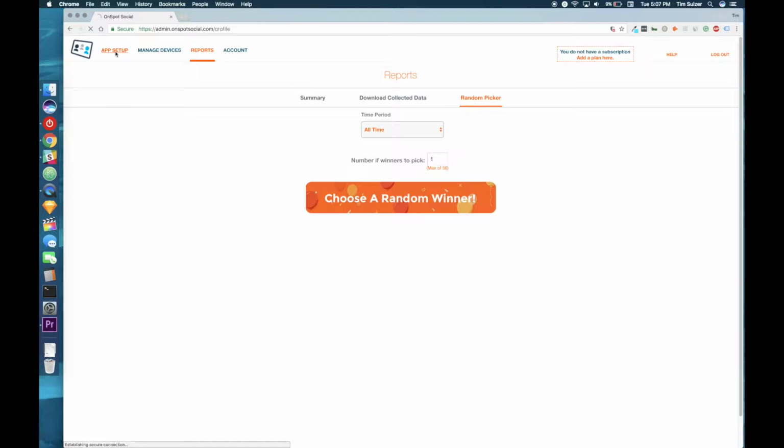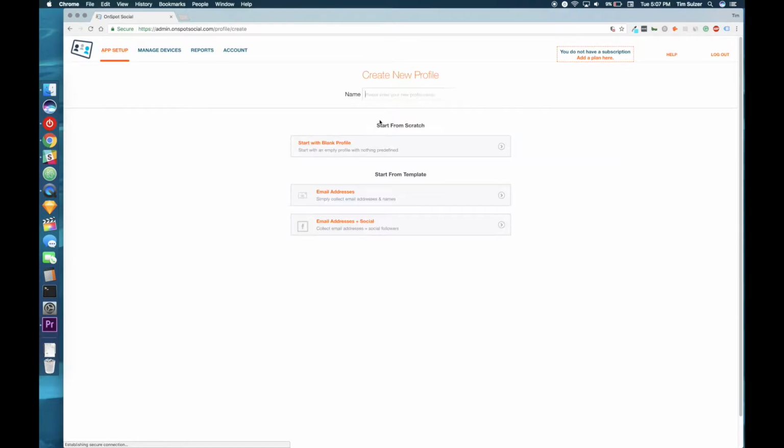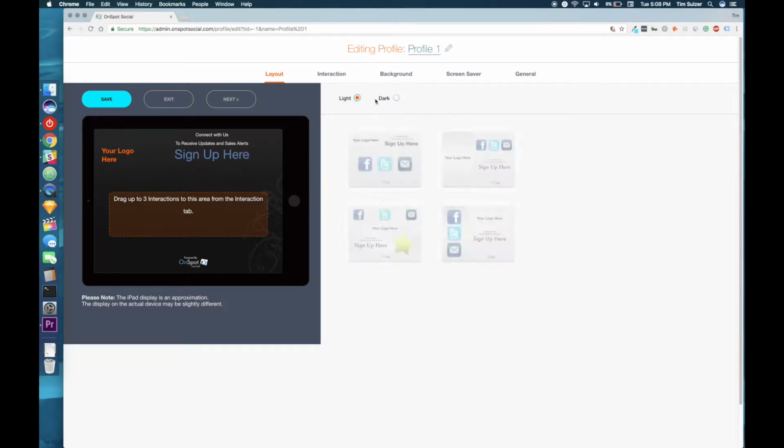Next, you can set up the app by visiting the App Setup screen and creating a new profile. You have the option to start with a blank profile or use a template for either email addresses or email addresses and social. Let's start with a blank profile. You have the option to choose from 4 separate layout options in either light or dark styles.